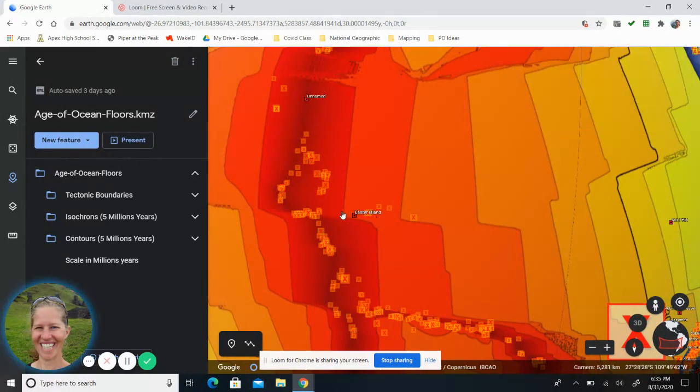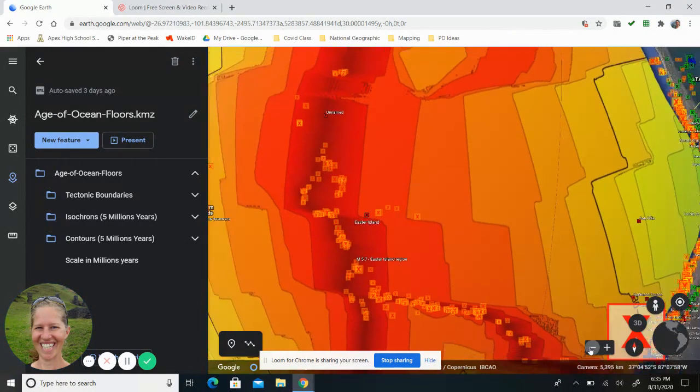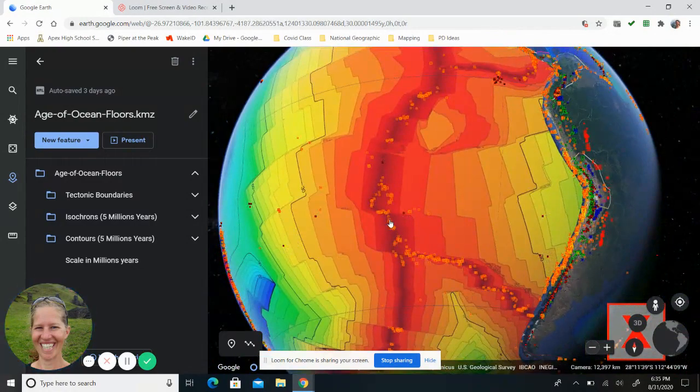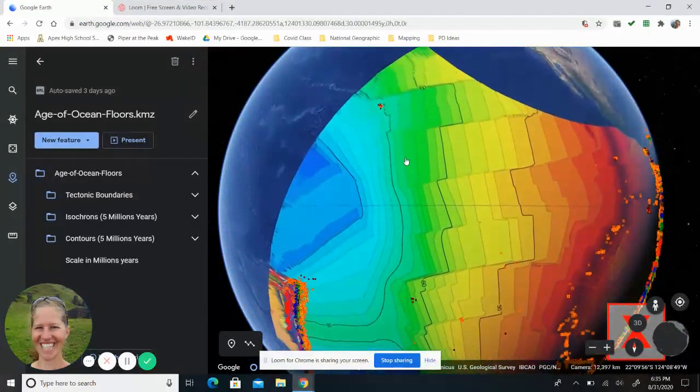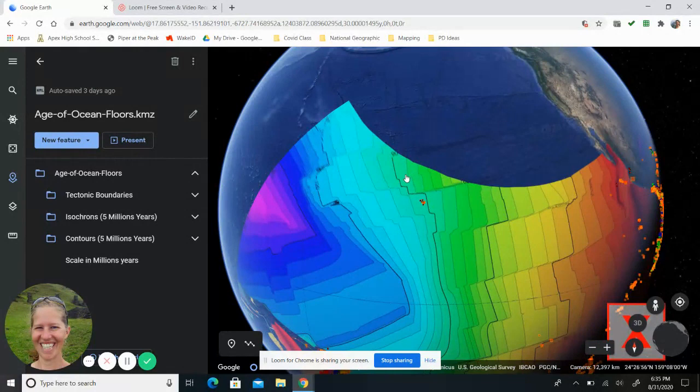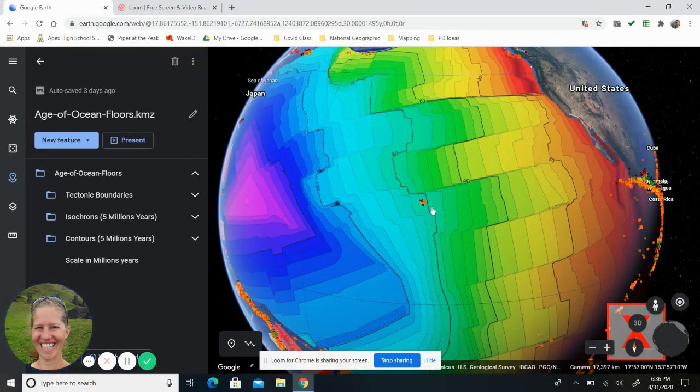So Easter Island is right here, pretty close to this spreading center between the Nazca plate and the Pacific plate. Whereas the Hawaiian Islands are right in the middle of that Pacific plate. So they don't look connected. There's got to be two different processes that are forming these islands.